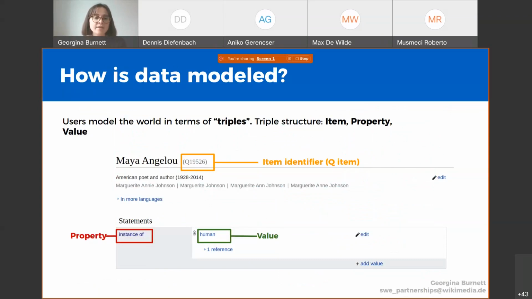How is data modeled? This is what an item looks like in Wikidata. You have a concept, in this case, a person, Maya Angelou. She's given a very specific or very individual number. It's a Q followed by a number. And then you can add further information about that concept, in this case, Maya. So for instance, you can add a property that she's an instance of a human. So this triple structure with an item, property, and a value is how essentially information is modeled in Wikidata.